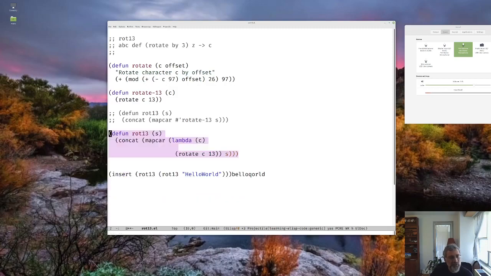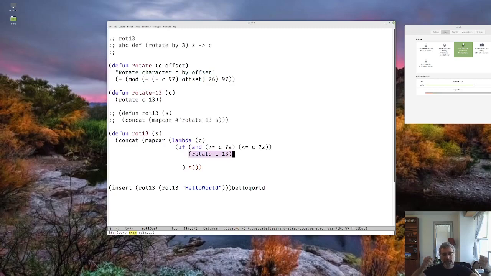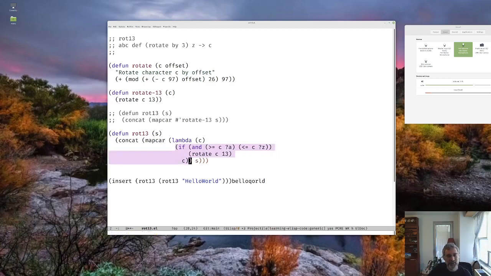But let's do a very simple modification of rot13. What we can say is, if our character is both greater than or equal to the character a, and less than or equal to the character z, if both of those are true, then we're going to want to rotate the character, because it's between lowercase a and lowercase z. Otherwise, we're just going to return the character. So we'll leave the character alone. Close up the lambda, close everything else, and let's see how that works.